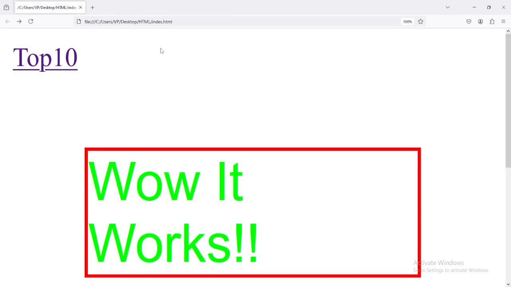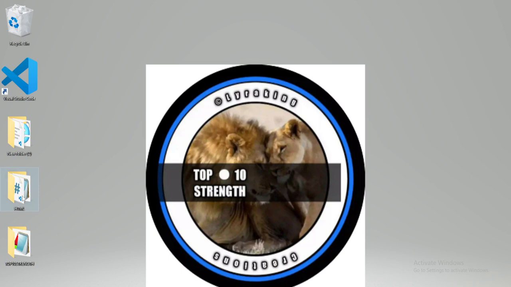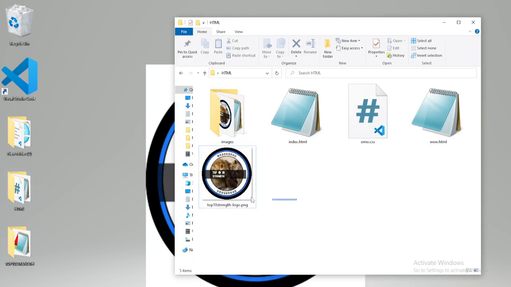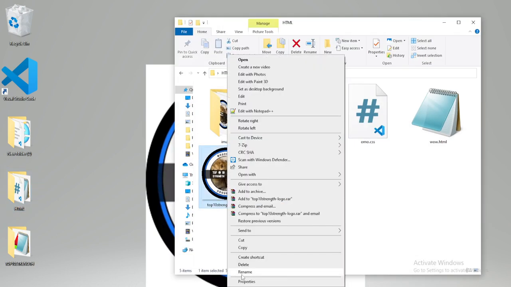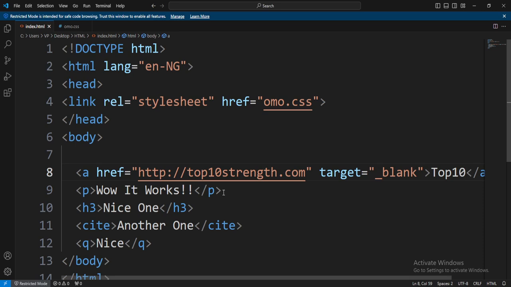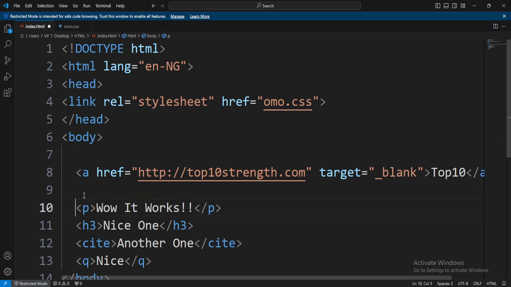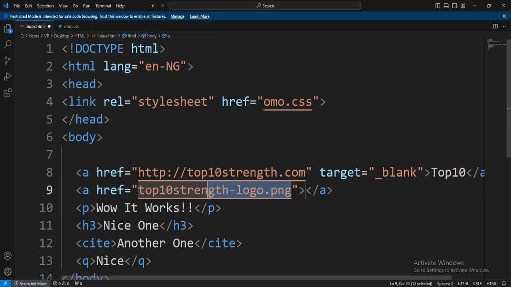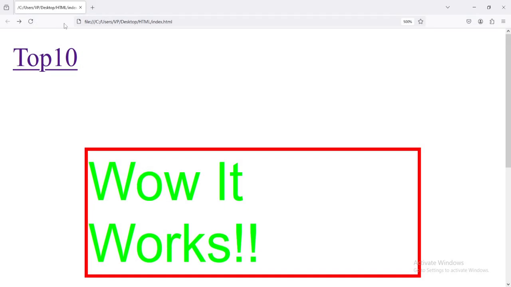Now let's link this to an image in our folder here. We have inside our HTML folder this image. Let's copy the name of this image. We have copied it. Let's come here and create a new link. Let's write a link, and inside here let's paste the name. Now we've pasted the name. The name is top10trend-logo.png. So before we show it, let me save it and reload our document first.